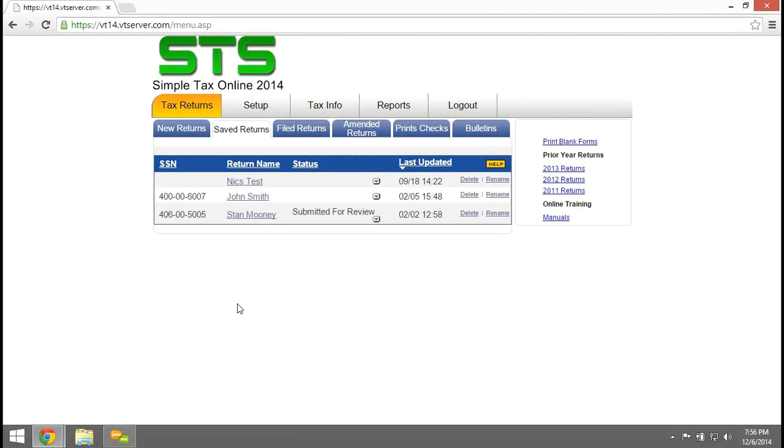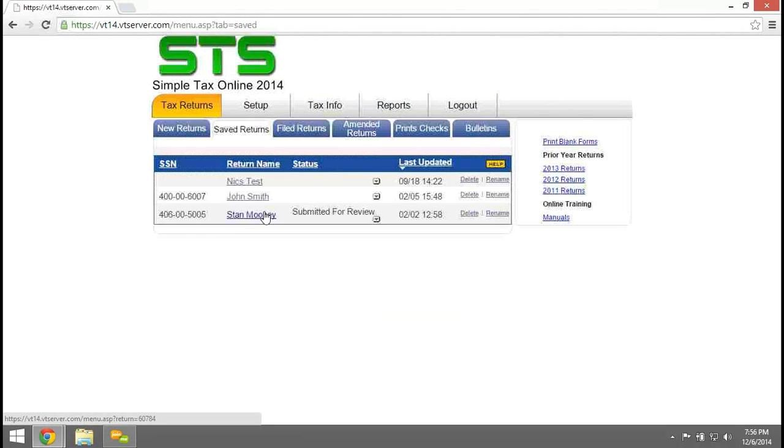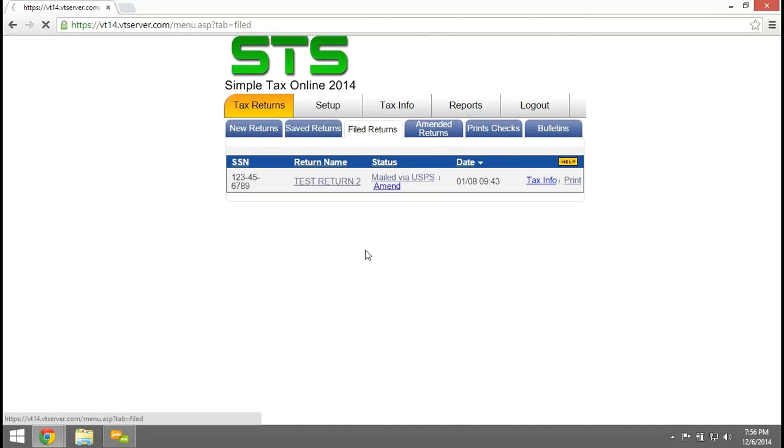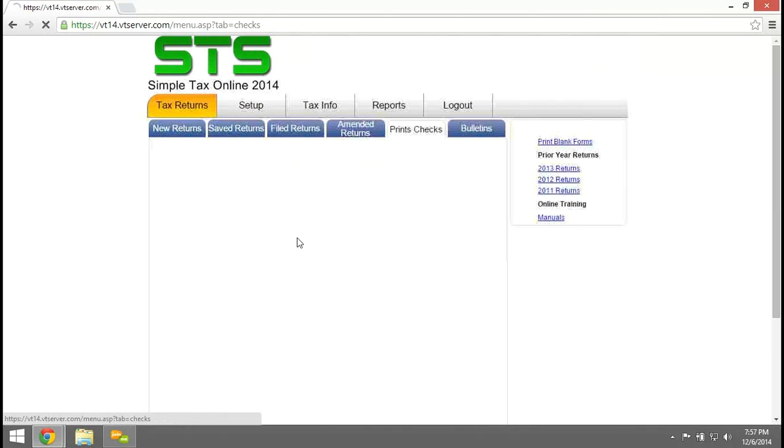So we're going to talk about these six tabs here real quick. New return. That's where you're going to create a new return. Saved returns is going to give you a list of every return that has been created but has not been filed. Filed returns, going to show you every return that exists that has been filed. Amended is going to show you every return that has been amended. We will talk more about amended returns and how you amend returns when we do the prepare training.